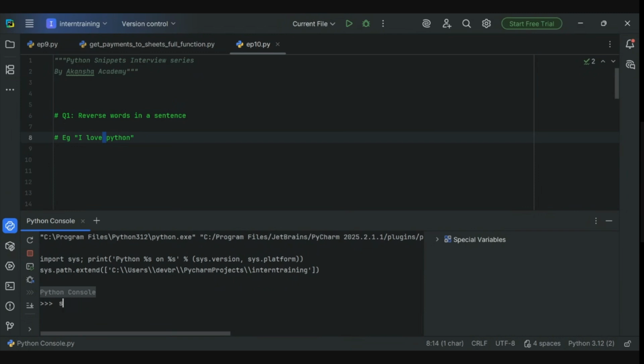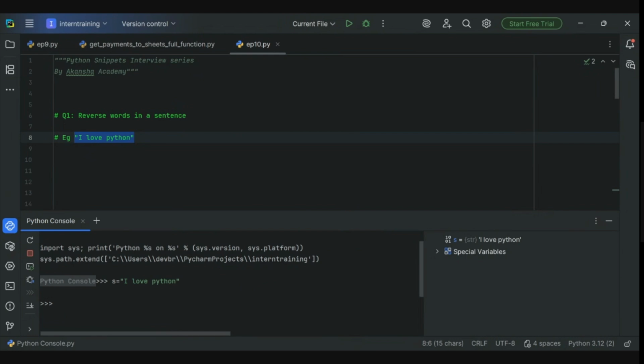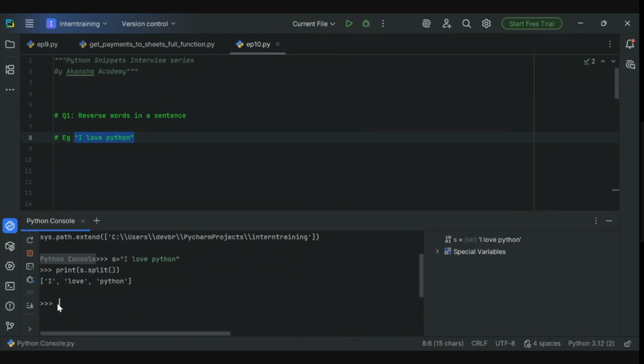Rather, let's do one thing. Let's initialize a string called s, and it will hold the value I love Python. And let's try splitting. In the split method, if we do not provide any particular splitter element, then it will be splitting based on space. So yes, it is splitting I love Python.